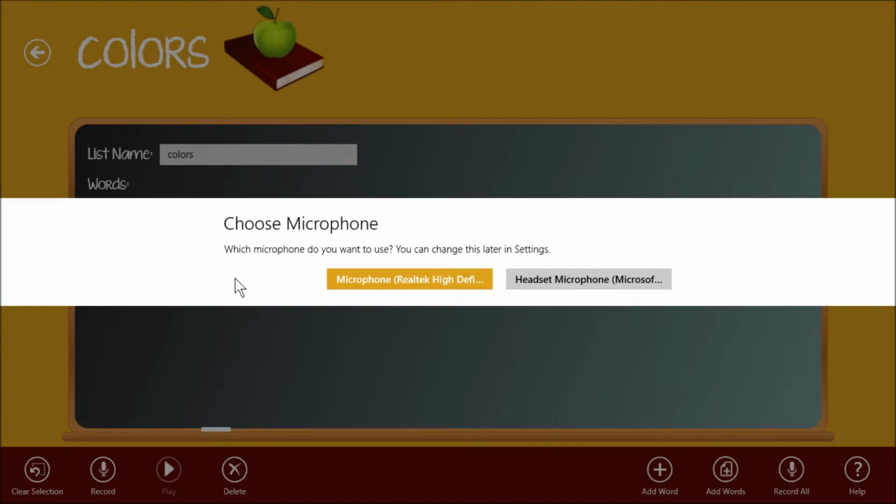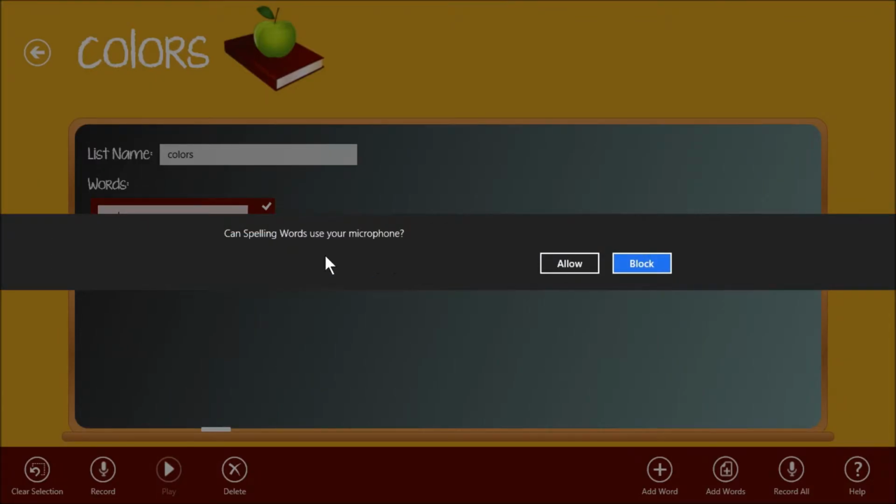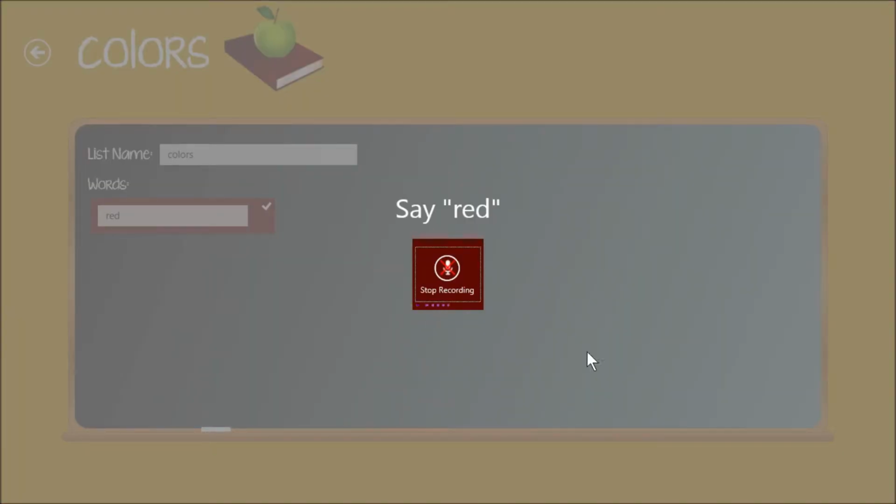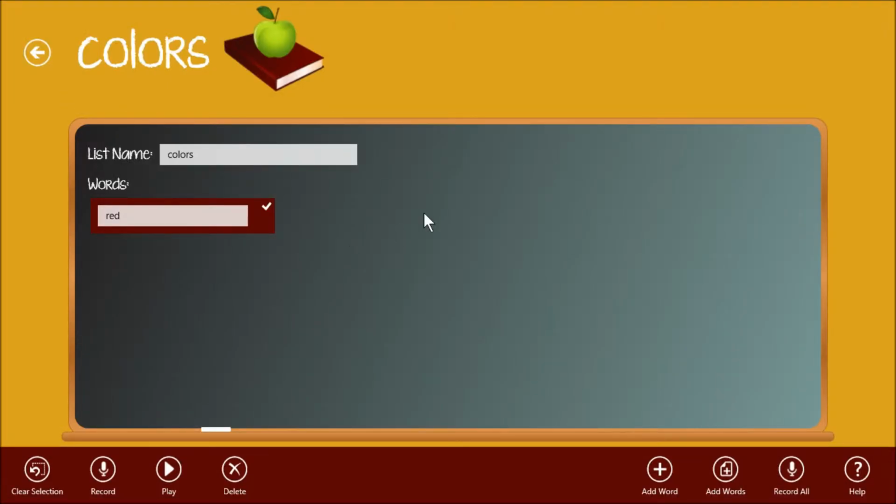This computer has more than one microphone, so it's prompting me for which microphone I'd like to use. I'm going to use my headset microphone. You can change this later by using the settings. This is the first time I've run the app, so Windows is asking me if this Spelling Words app has permission to use my microphone, and I'll say it does. Red. Notice I was being prompted to say the word red, and because of those questions at the beginning, it was kind of abrupt the way that came up. So those questions at the beginning about the microphone are one-time only.